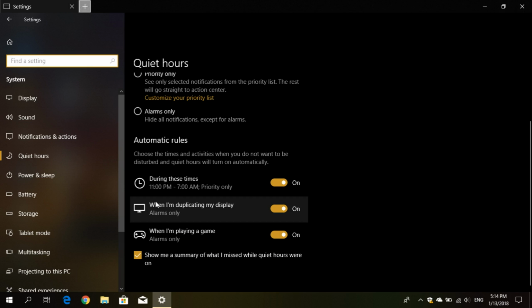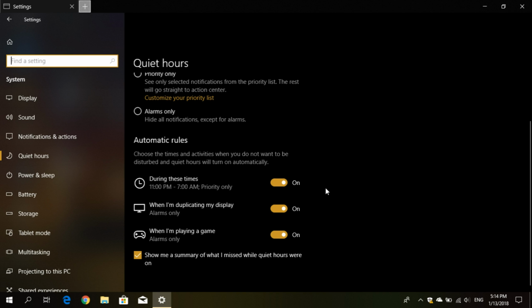And you also have the option that if you are, for example, doing a Microsoft PowerPoint presentation and you are duplicating your screen, you don't want to be disturbed by any notification from your laptop or device, and you don't want notifications appearing that someone else sees. So this option will prevent that, because if you duplicate your screen, this will turn on the quiet hours automatically.